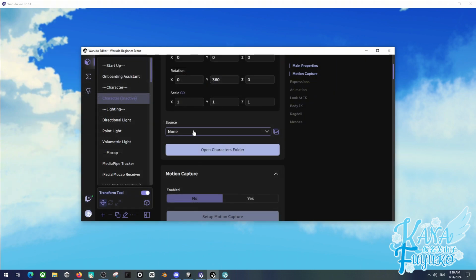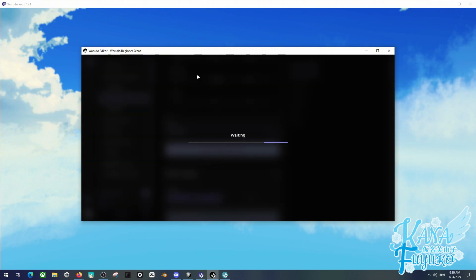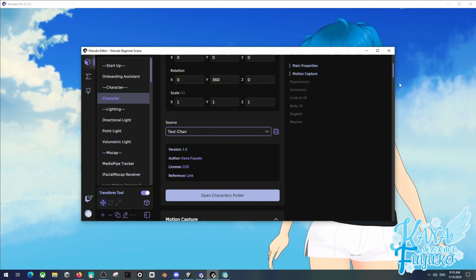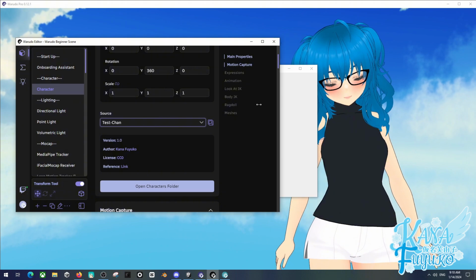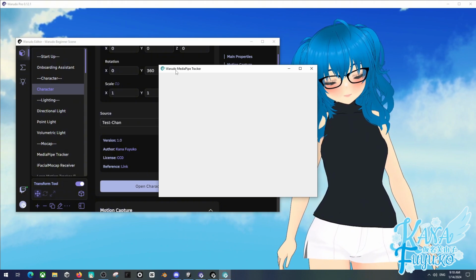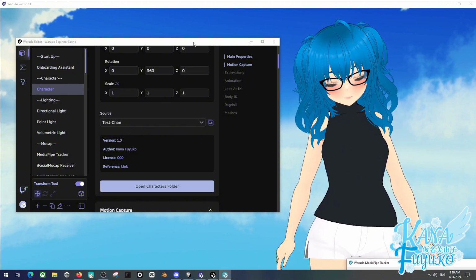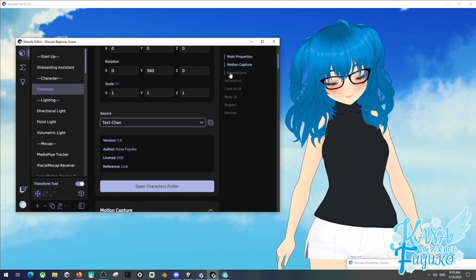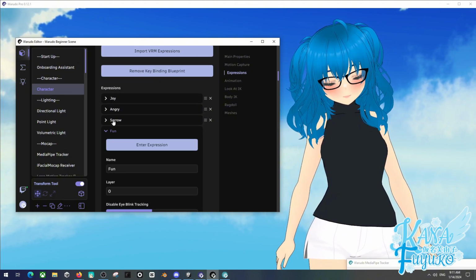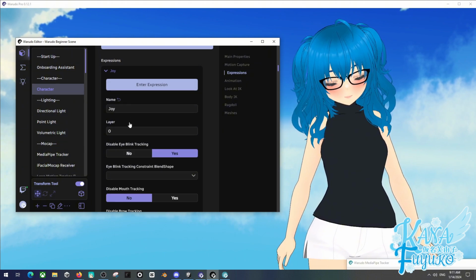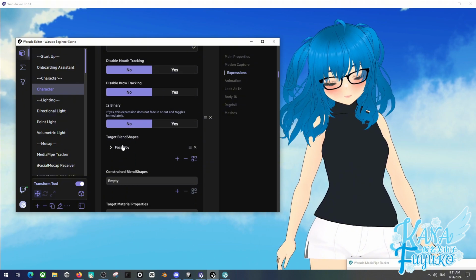Once you're done, have the source, and then load the model of your choice, and from there, your model should appear shortly. And as you can see, there is Test-chan. You can also have the Warudo MediaPipe tracker, put it in the corner for the time being. So what we're going to do is go into expressions. By default, you should have 5 expressions already preset for you, and you're going to open up each and every one of them. Then you're going to scroll down to target blend shapes.